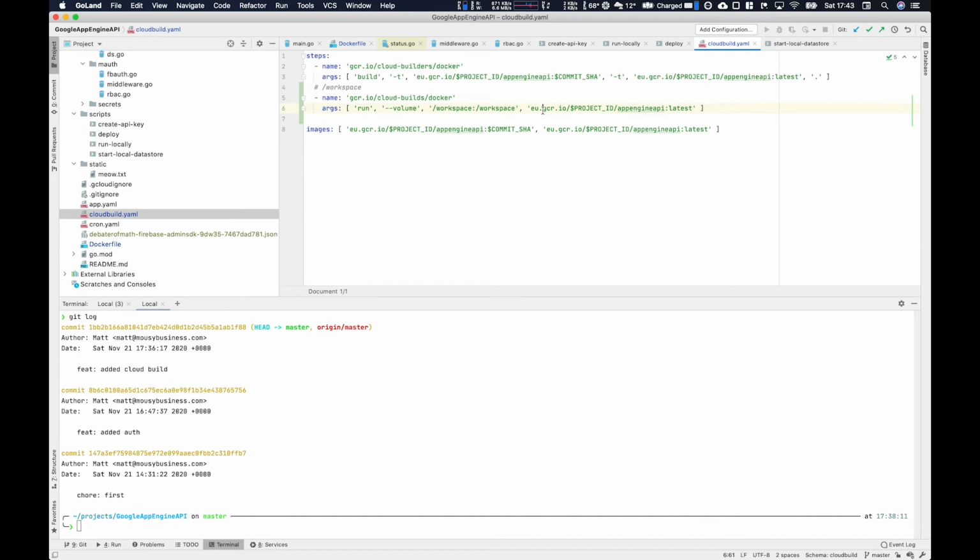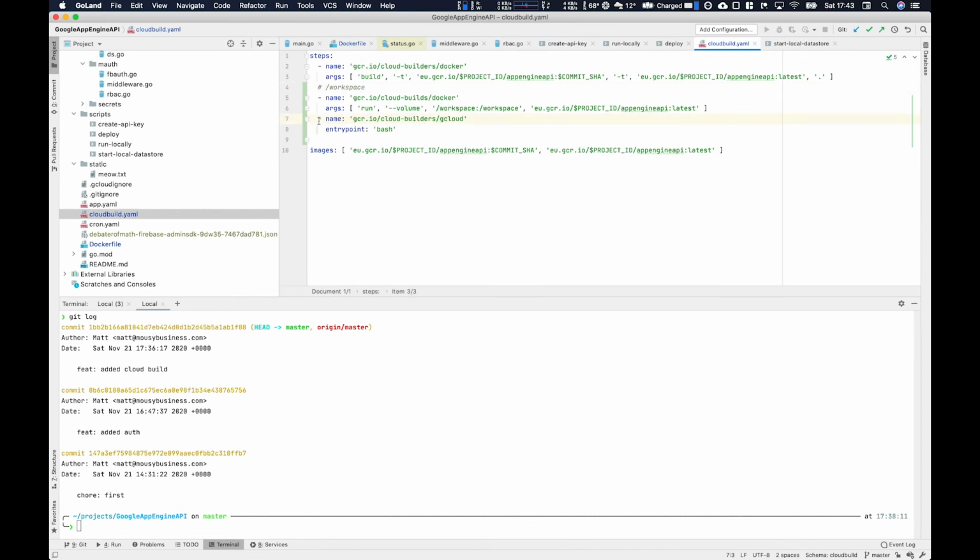At this point, you might be wondering why we're doing all of this. It allows us to run any command from Cloud Build like it's on our local computer. So the next thing we're going to do is use the gcloud Cloud Builder container to run our deploy script by overriding the entry point.